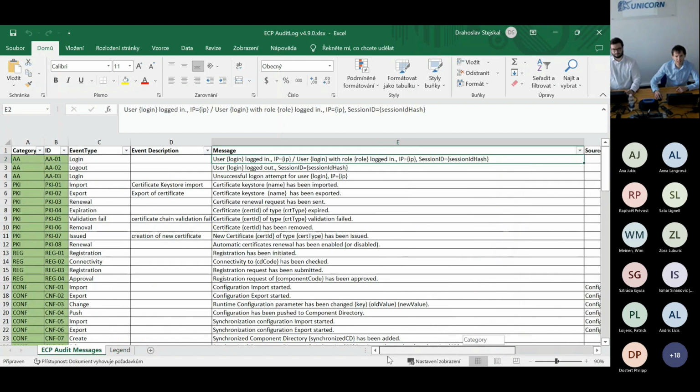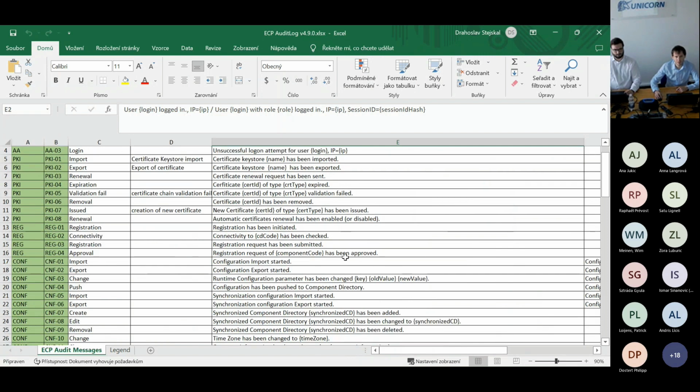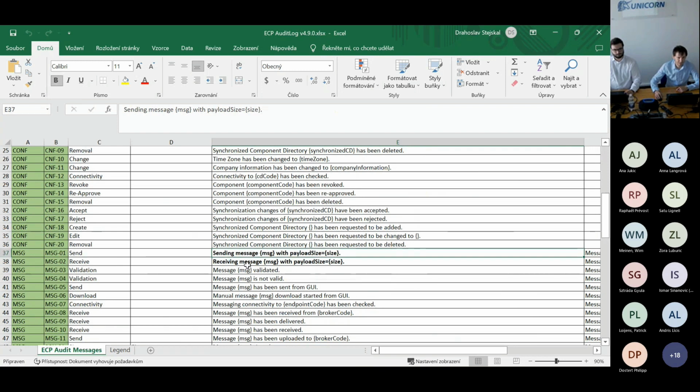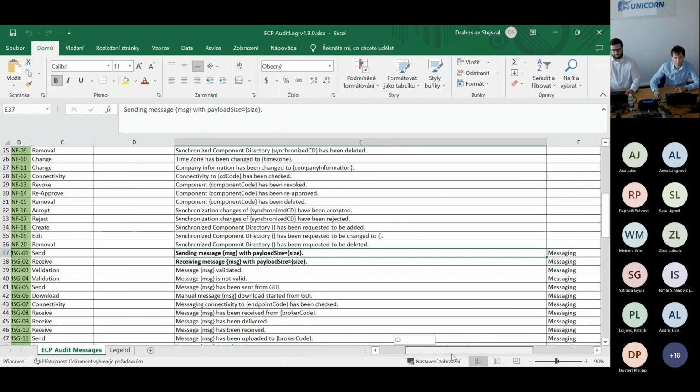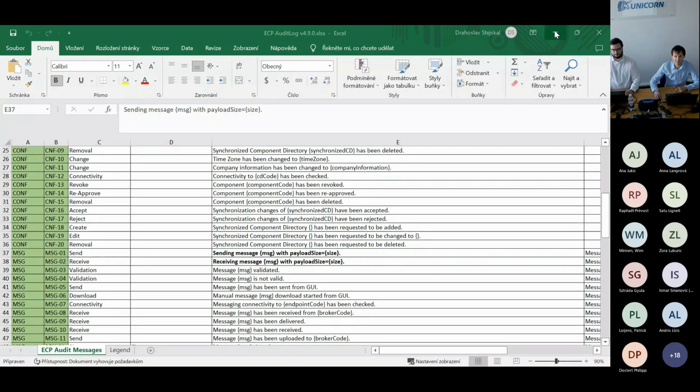Maybe I will show you what exactly changed from the last version of the audit log. As I mentioned, the message size, or payload size if you want, was added to the send and receive message. So this is related with the messaging event. Whenever a message is sent or received on the ECP endpoint, the payload size is logged to the audit log. This is the ECP endpoint audit log, and we have the same file also for the EDX Toolbox. So we can quickly take a look at it.